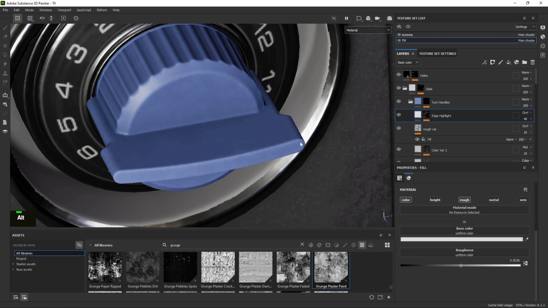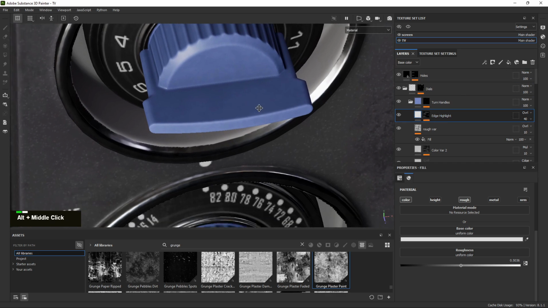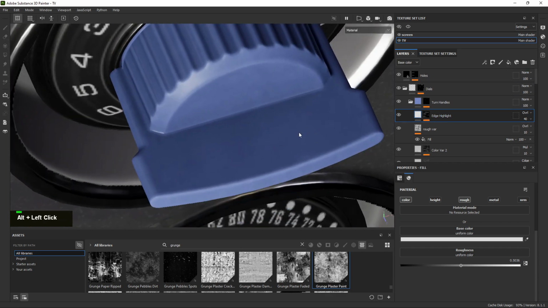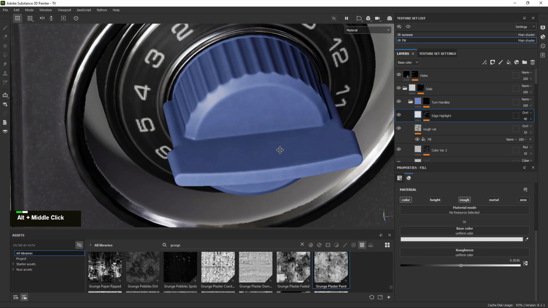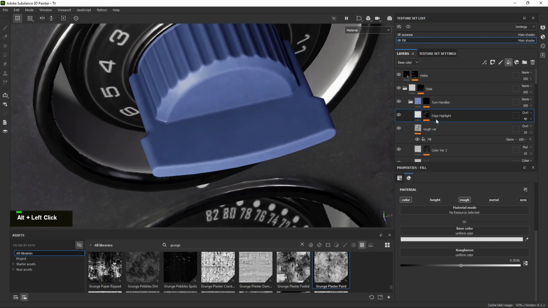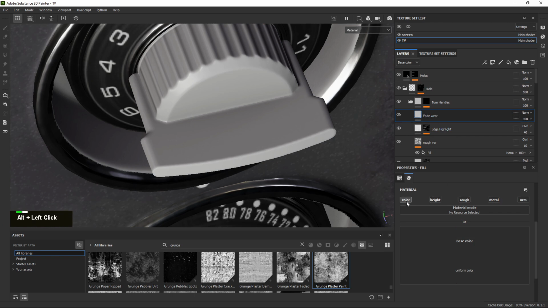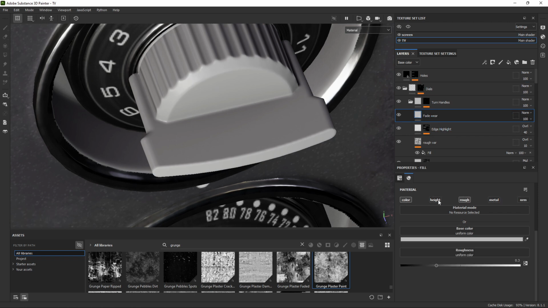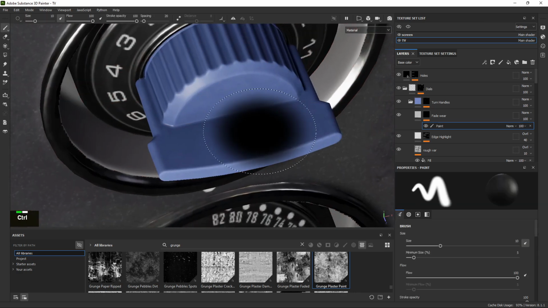Okay. After this edge highlight, I'm gonna do a little bit of wear on this, because if you're constantly touching it, you're gonna wear it out a little bit, you know? So I'm gonna just make a new fill layer, call it fade wear. Maybe something like this. We're gonna give it some roughness, some color. And I'm gonna add a black mask, add a fill, add a paint in the black mask.